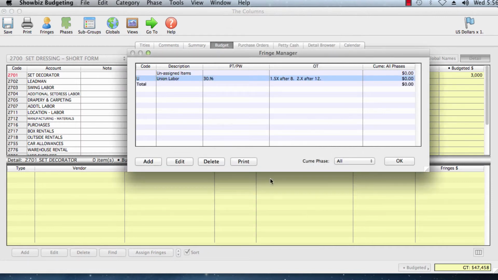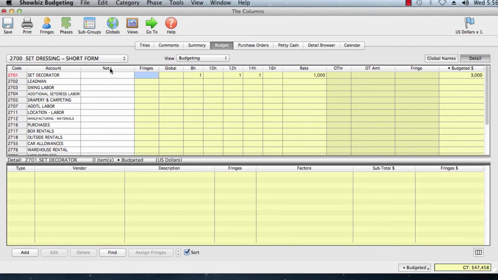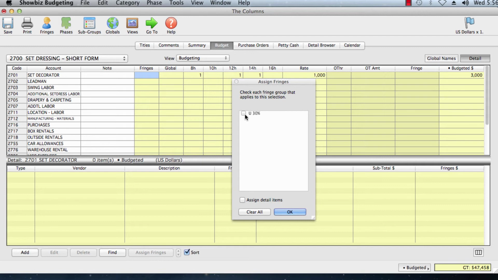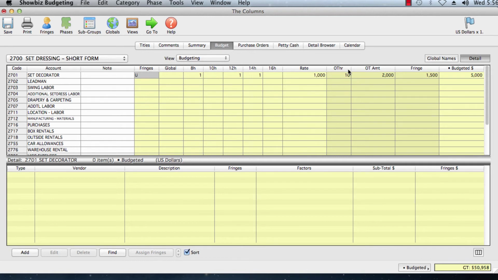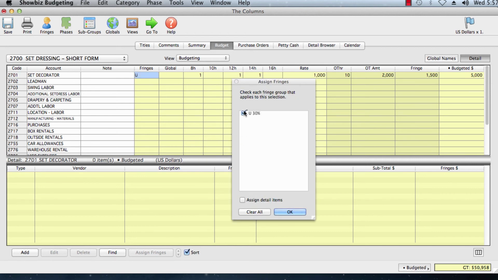So now that we've set up this rule, let's apply it. I'll double click in the fringes box, and I'll add that application of the fringes, and you see we now have 10 overtime hours, an overtime payment of $2,000, and also that 30% in the fringes that we set up calculating here. So, to reiterate, you set it up as short form. You now have columns for day lengths. You enter the number of days at each particular day length, the rate, and then you're able to apply a fringe where the overtime rule is set up.